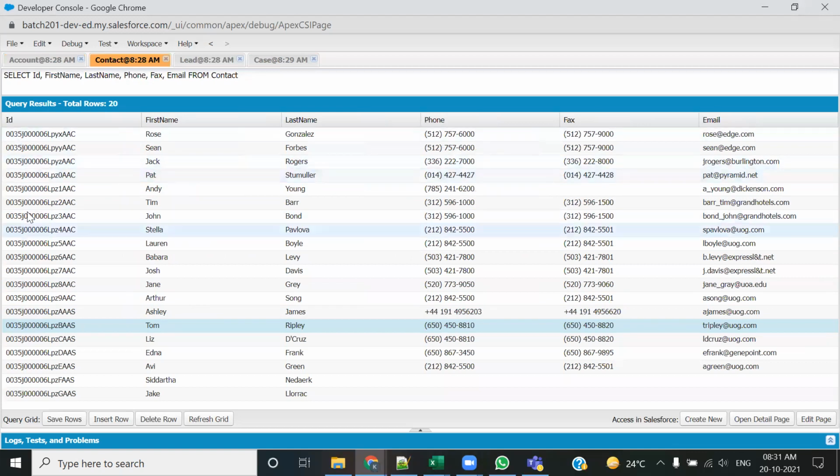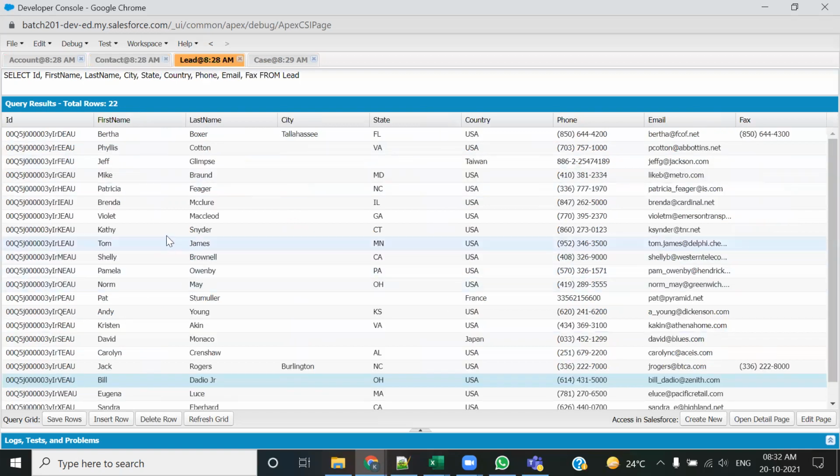For these, these are the IDs. These IDs are actually a unique ID, something called the primary key. If I go to the lead, I can see Phillips Cotton, Jeff Glimpse and Mike Brown. These are all records, but these records have a unique number associated with them. That number is called the ID, and that is something called the primary key.